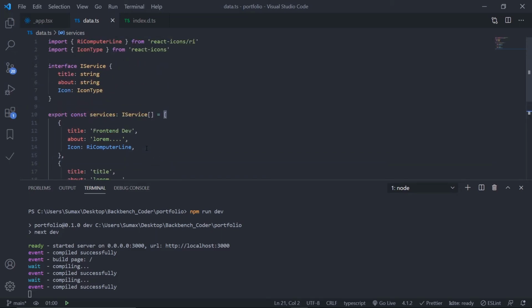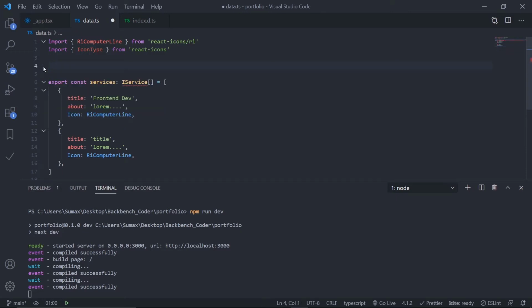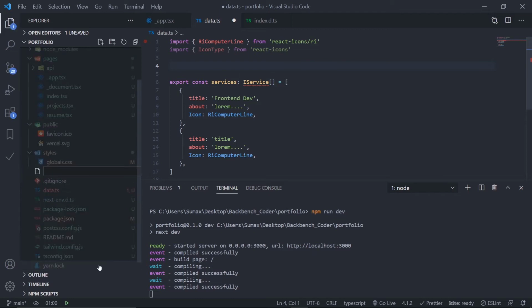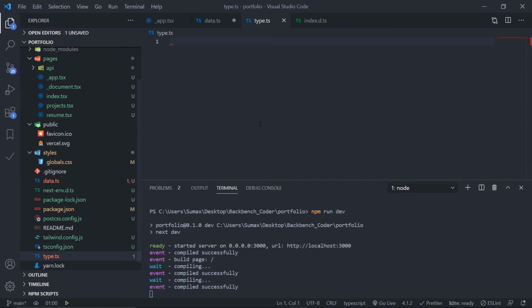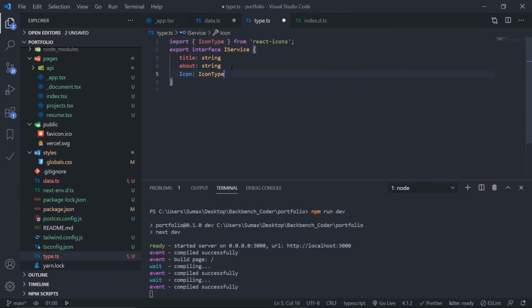Okay, so just save this and put this interface in a defined file so that I can import this in my about component. About page, not component. A file name called type.ts. Okay, put this here. Also export this. Beautiful. And this icon type should be auto imported. Let's see. Yep, imported icon type from React icons.